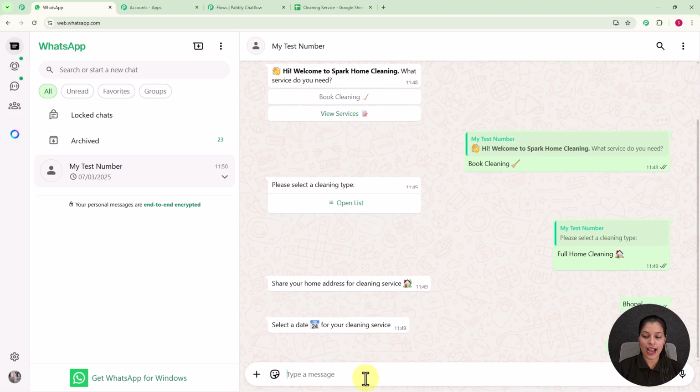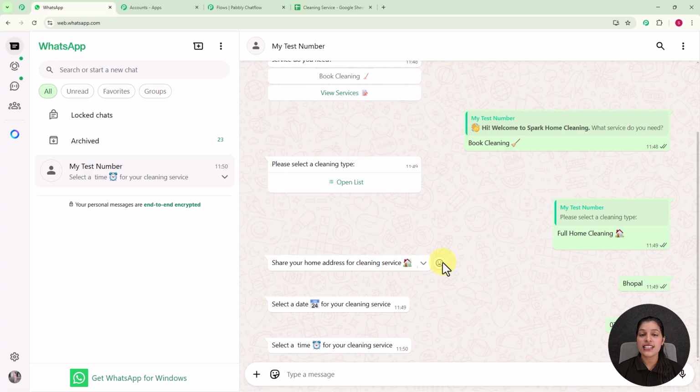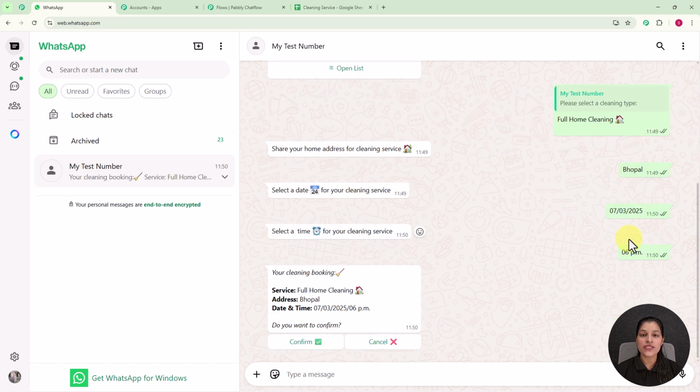Here you can see I am going to enter this date, and afterwards we are getting a message which is asking me to select the timing. Now let's enter our timing over here. I am going to enter this timing, and afterwards we are getting a message for confirmation of cleaning, and here you can see we are getting a personalized message, meaning the service, address, date and time which I have recently entered in this chatbot.